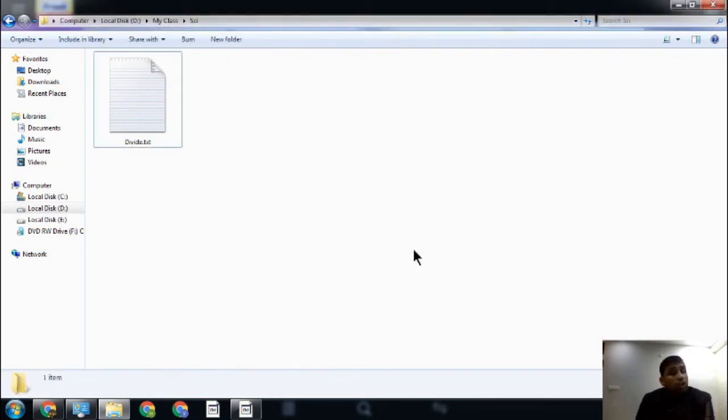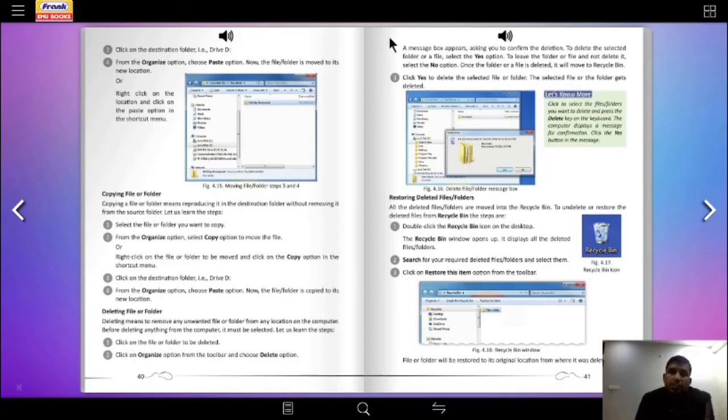The file is gone. Where? It's gone to the recycle bin. It's gone to the dustbin. Remember, the file is there. It's not permanently deleted. Chaliye. So that is also the same process. You can read this on your own. Very, very simple.